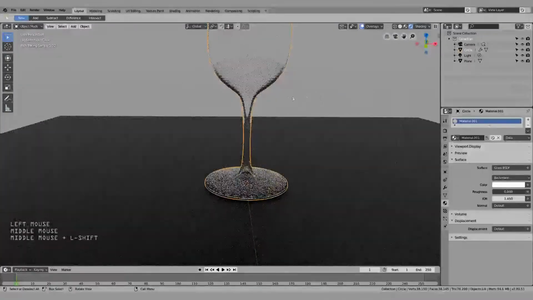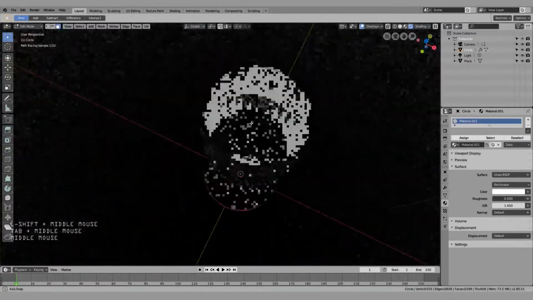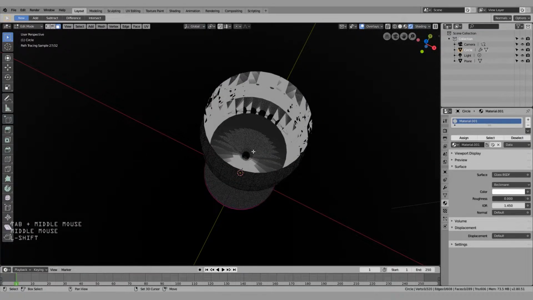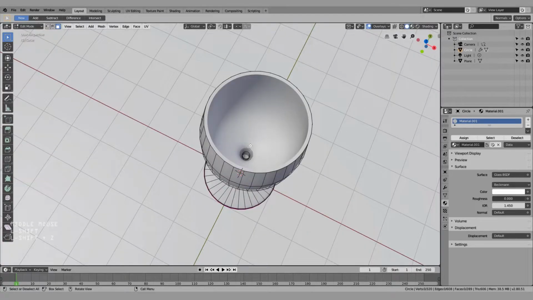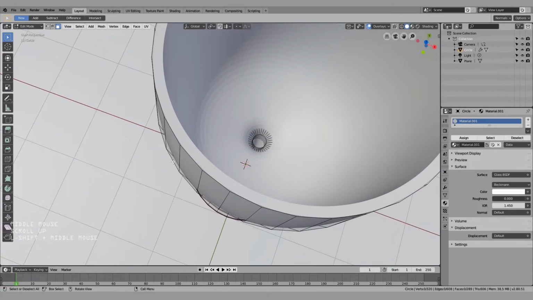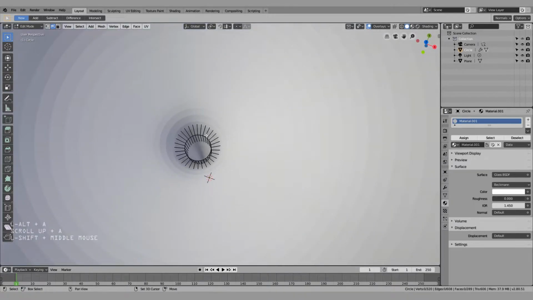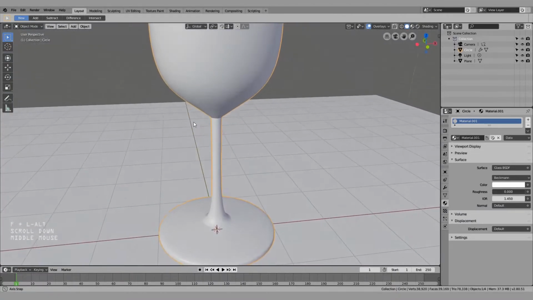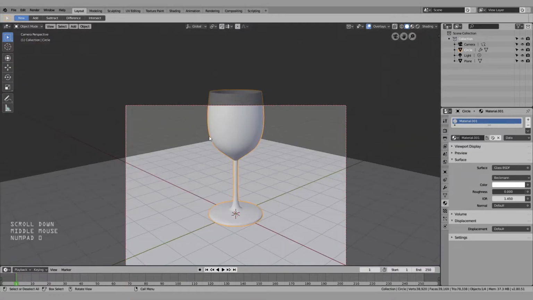And finally. Oh, wait. There's no hole. Oh, yeah. There's a hole in there. Are we in edit mode? We are in edit mode. Okay. Deselect everything. Alt and Shift here. Press F to make a face over there. So now there shouldn't really be a hole.